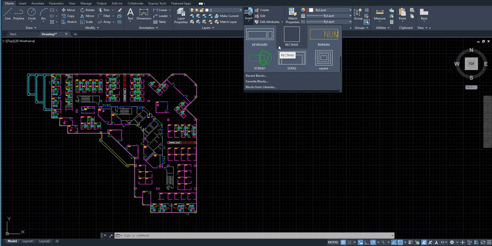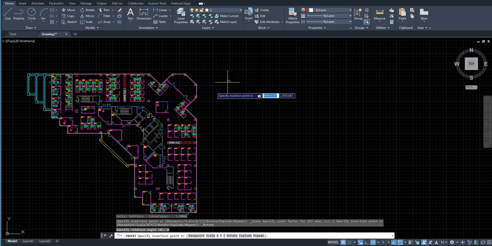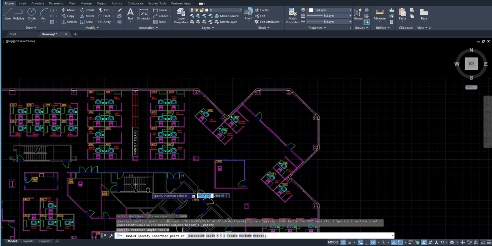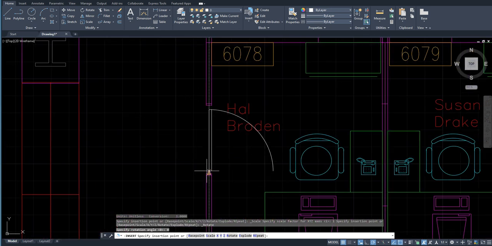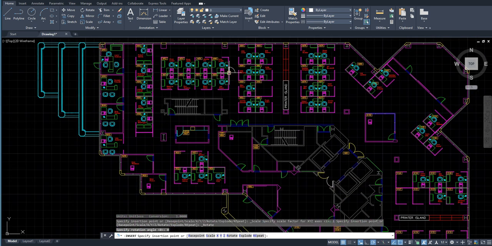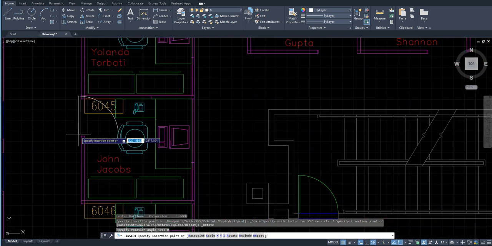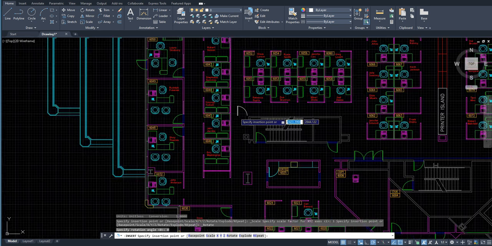And if I want to insert any block, I just have to select them. For example, if I want to insert a door, I just select the door and apply it wherever I want. There are different places over here, and I can apply the door to wherever I want.